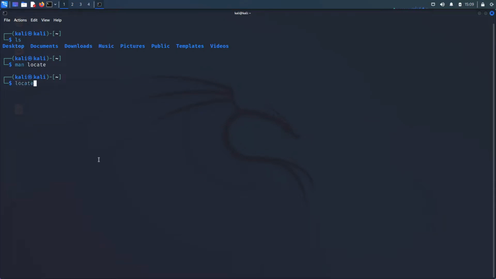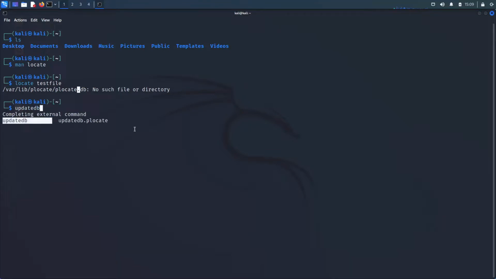So for example, if I type locate and the name of the file, which is test file, you can see that we have a problem, of course, the plocate no such file or directory. So before that, we need to use the updatedb command. Okay, updatedb command here, it will update the database or the index for the files, so locate can find the files. By the way, we have another command we will discuss right away that is slower than locate, but locate, you will find that it is really a quick command.